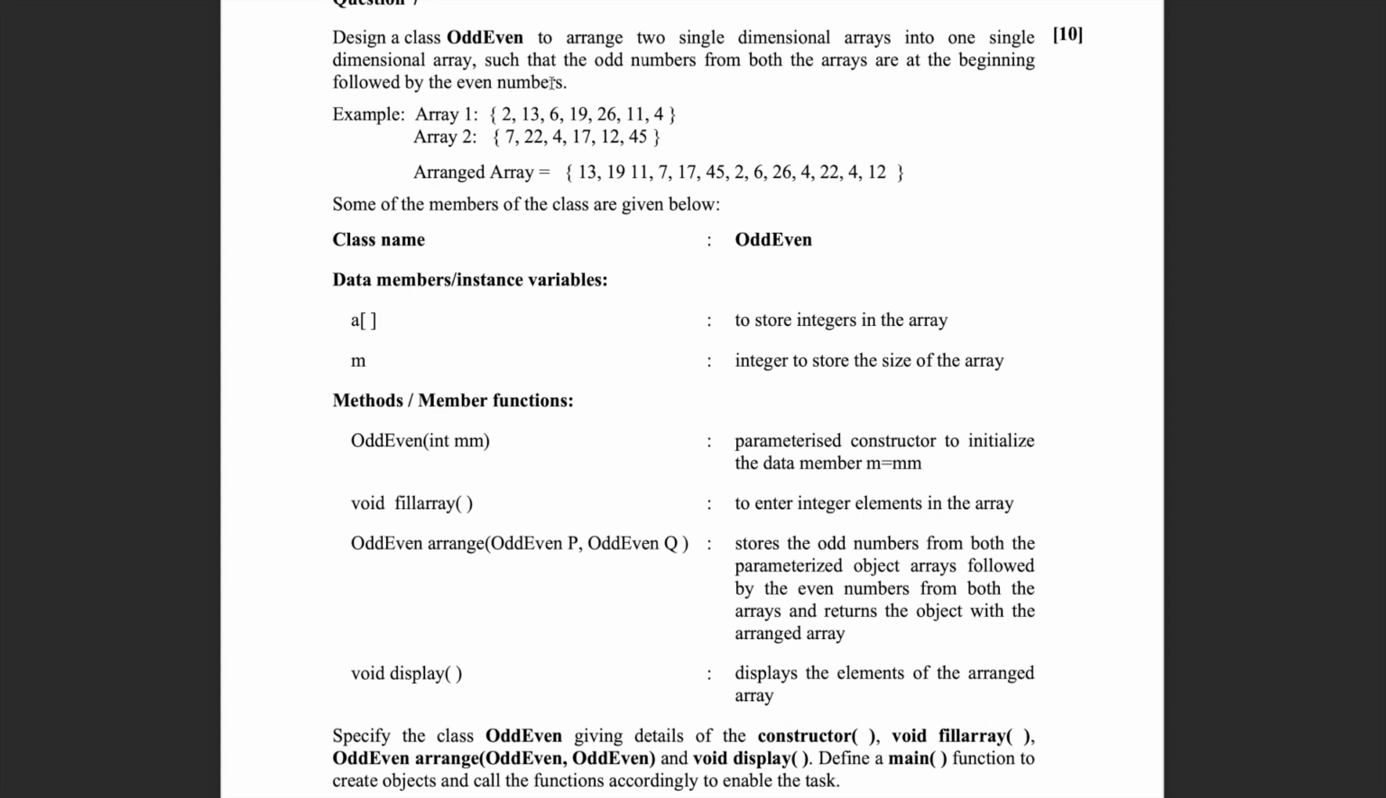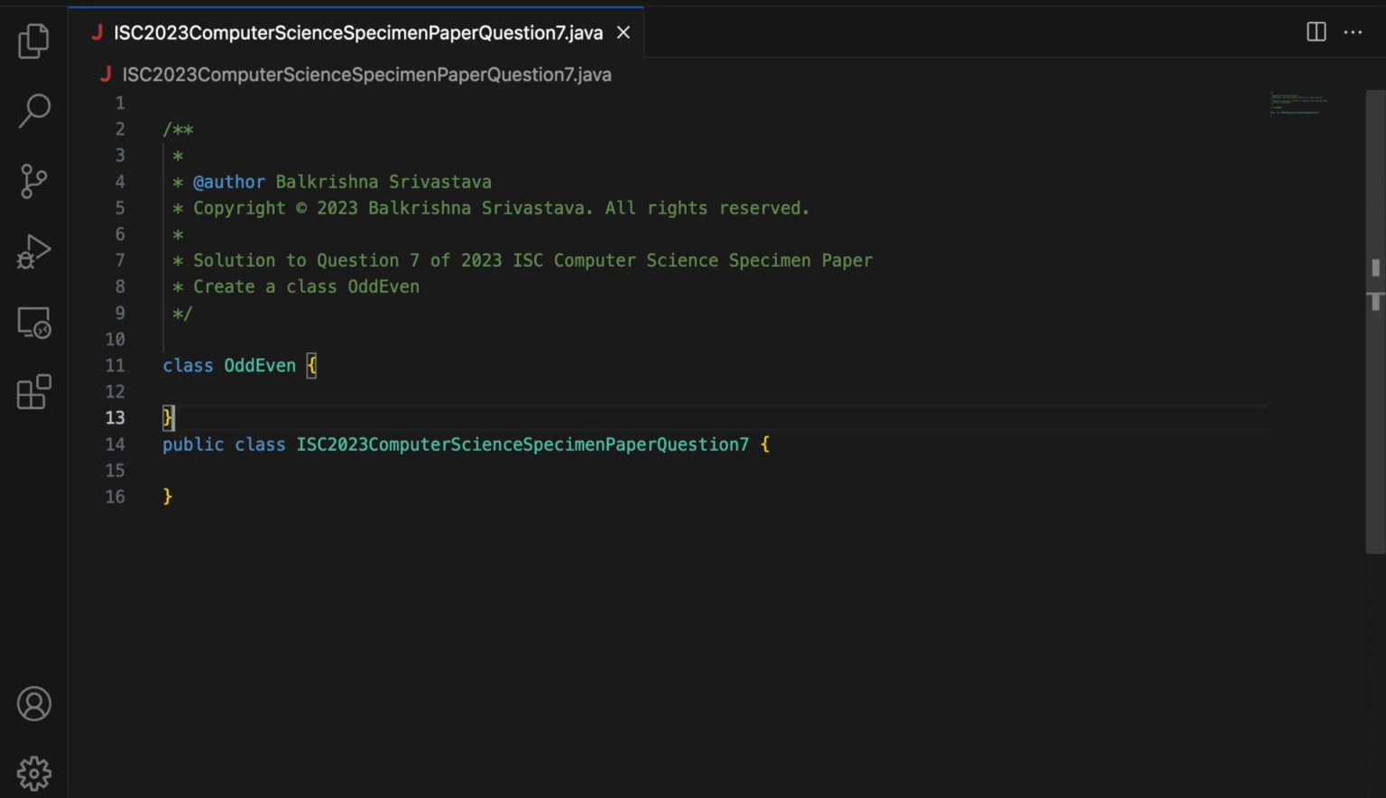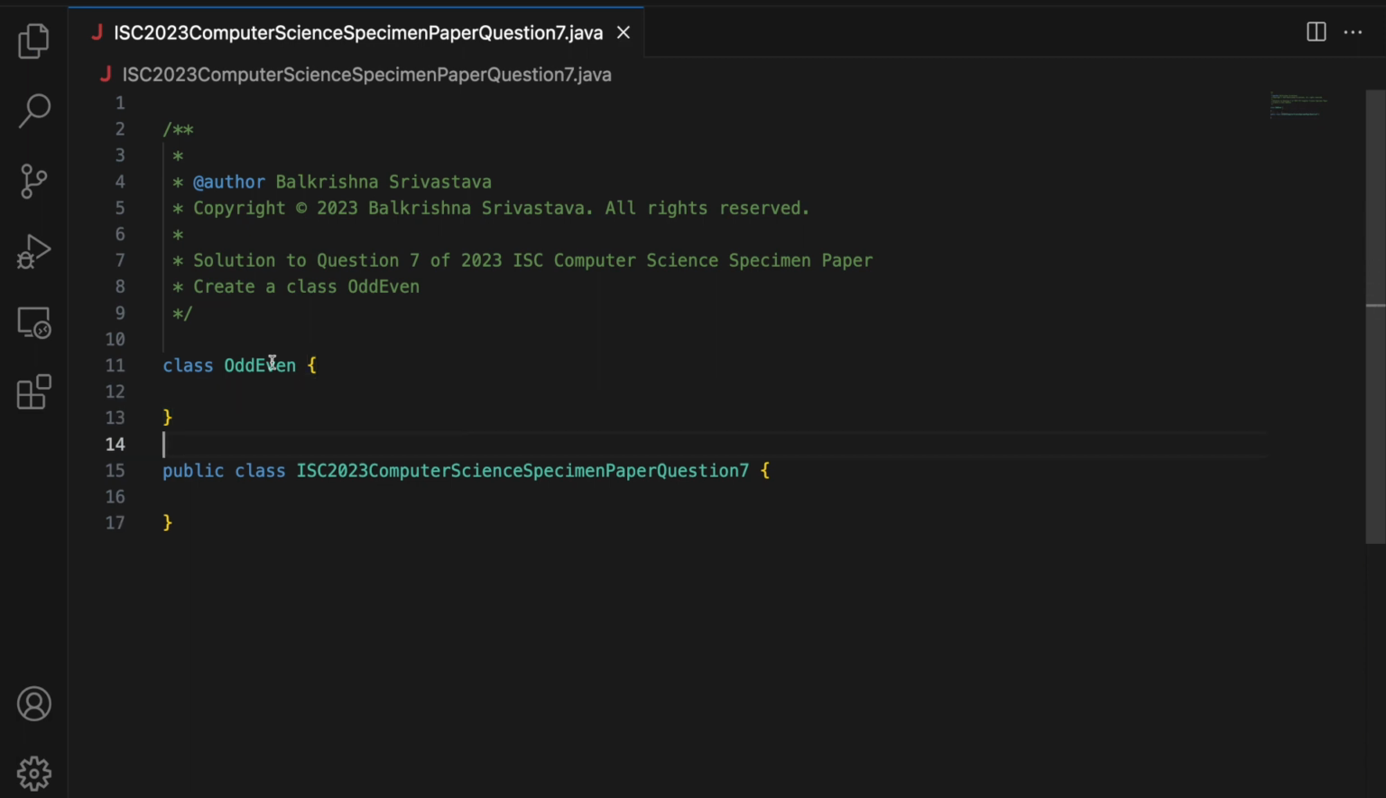Alright, so I'm going to write this class OddEven first, and then I'm going to write the main to test it out. So I'll say class OddEven. I always solve these questions on Visual Studio because I have to write code from memory here. I don't have any help from autocomplete or from the IDE, because you will also be writing code from memory in your exams.